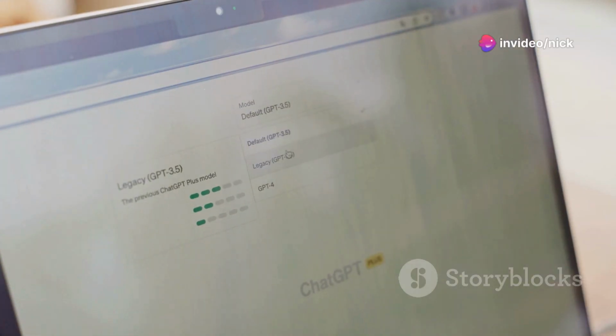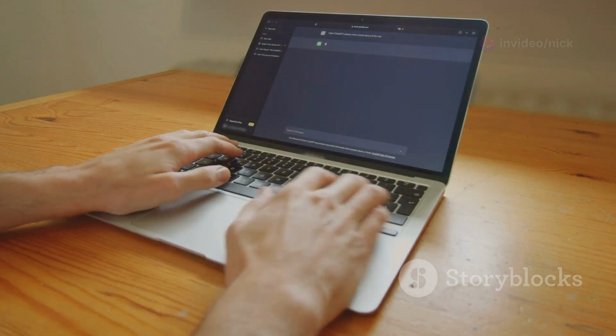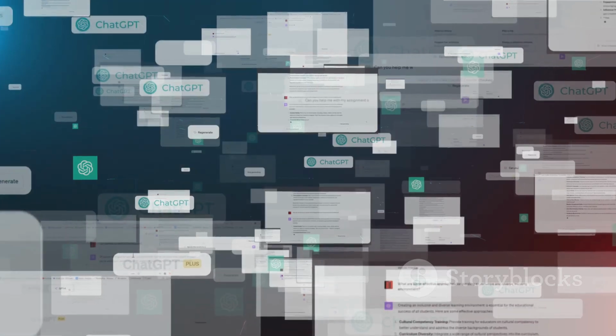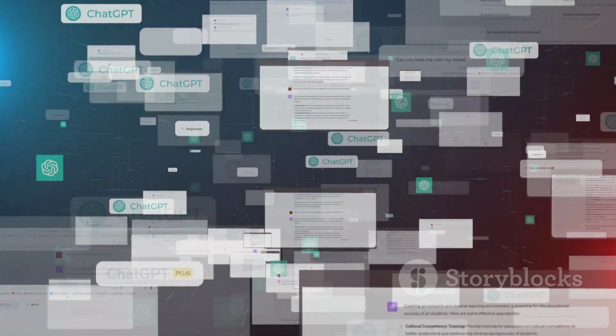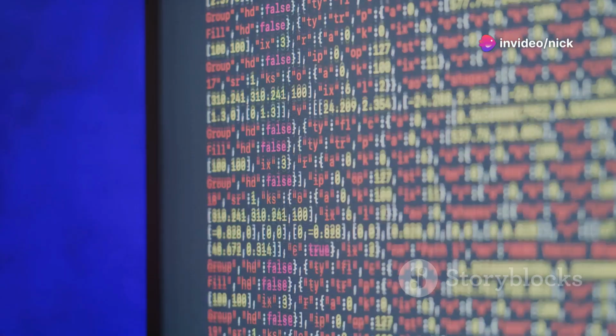ChatGPT is a computer program. It can talk to you like a person. It can answer questions. It can even write stories. ChatGPT is helpful for many things. You can use it to learn new things. You can use it for fun. Let's learn how to use it.